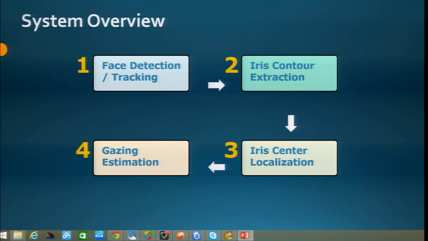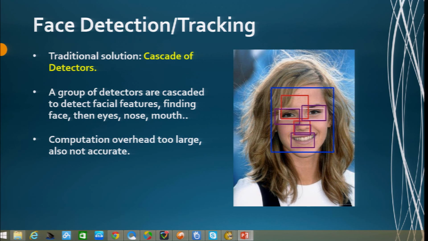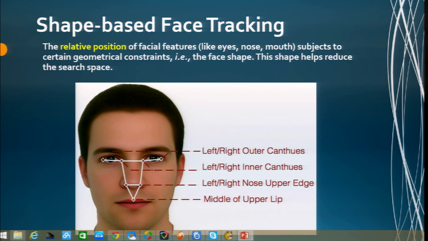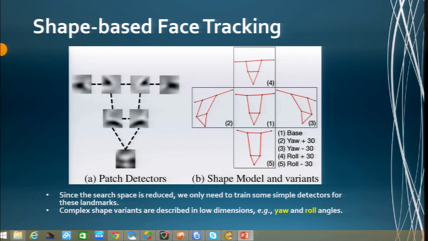Okay, so just quickly go through the technical part of my work. Sure. Okay. Firstly is to detect the face. Different from the traditional cascade of detectors, we actually use just 7 points in the face to localize the face first. And then we can use the 7 points to represent the movement of the face. Okay. This is the first step.